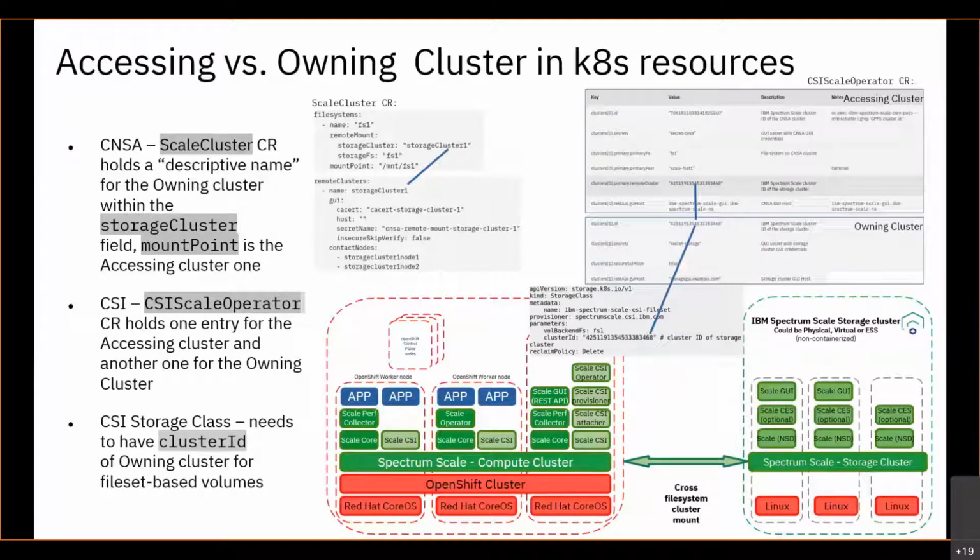And then finally, when you decide to create a storage class, especially a storage class for independent and dependent filesets, you also specify a cluster ID, and you might want to ask which one should I use, and the answer is you also use the cluster ID of your storage cluster over there.